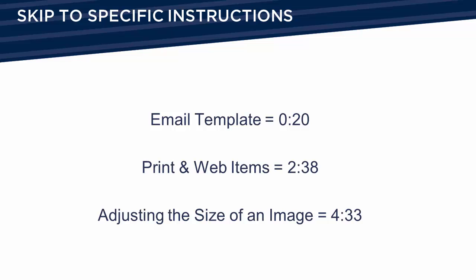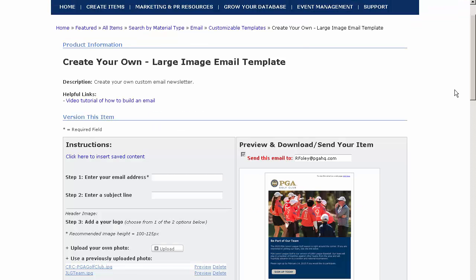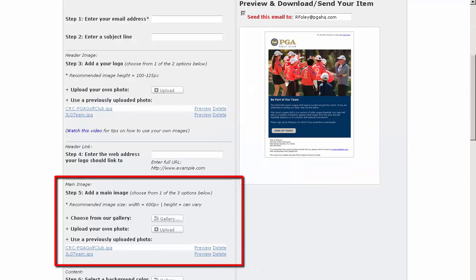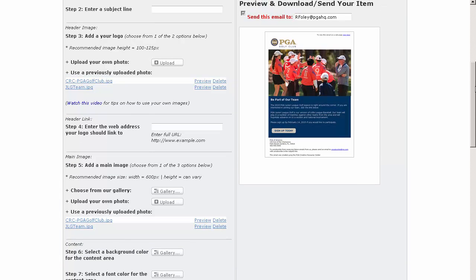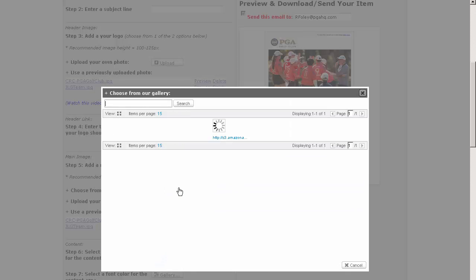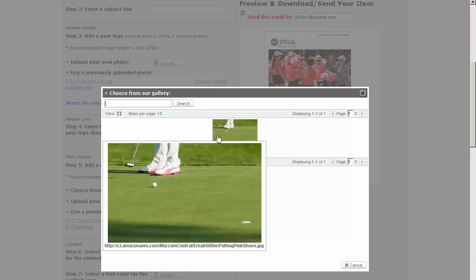So first, let's look at an email template. When adding in an image to an email, you'll have three options. You can choose from our gallery of images, you can upload your own, or you can use a previously uploaded image. To choose an image from our gallery, simply click on the gallery button, find an image, and click on the one you'd like to use.